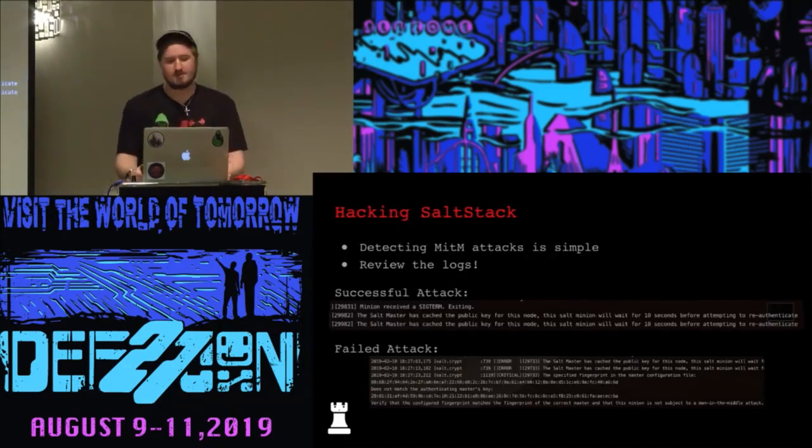Now, detecting this type of attack is fairly simple. In the first image we have here, a successful attack basically looks like nothing. It's completely normal. You don't see anything going wrong. A failed attack, however, has that log message that we looked at on the previous slide.